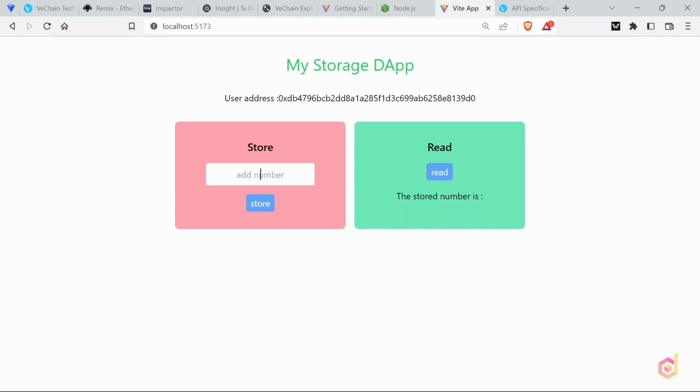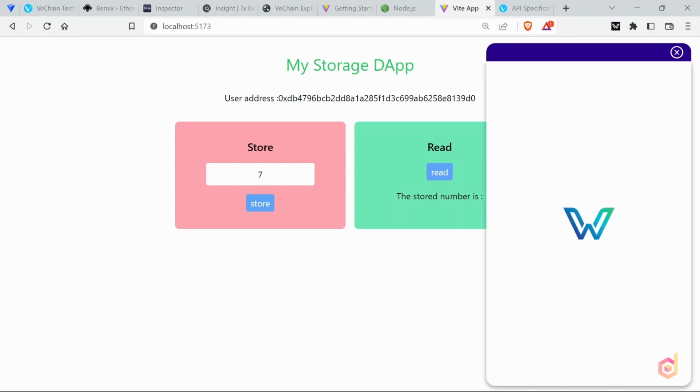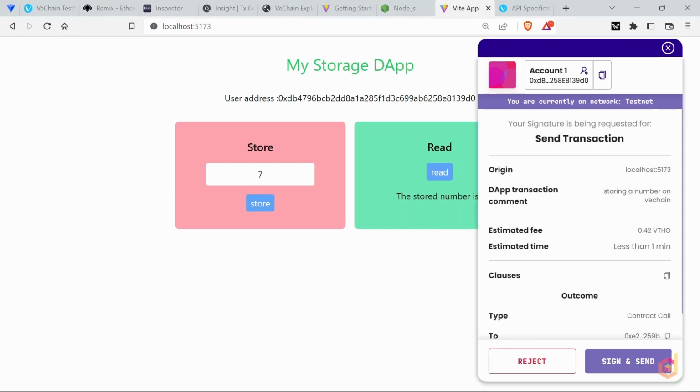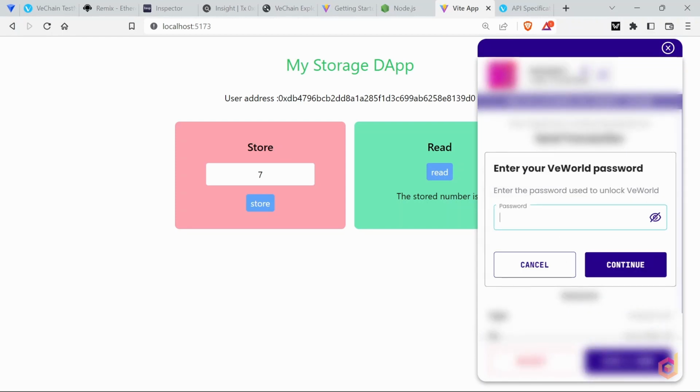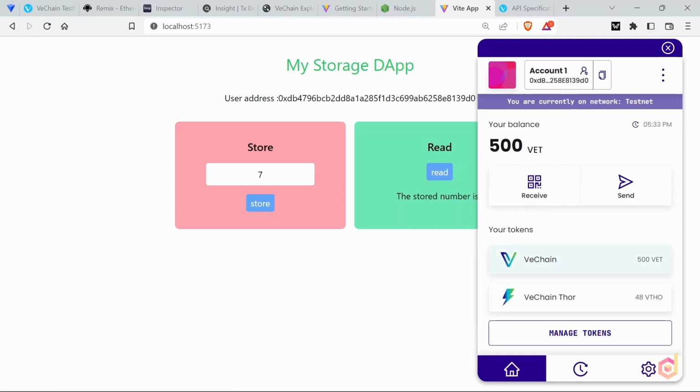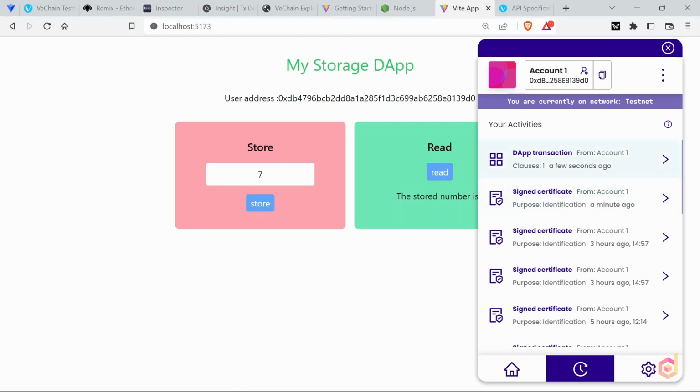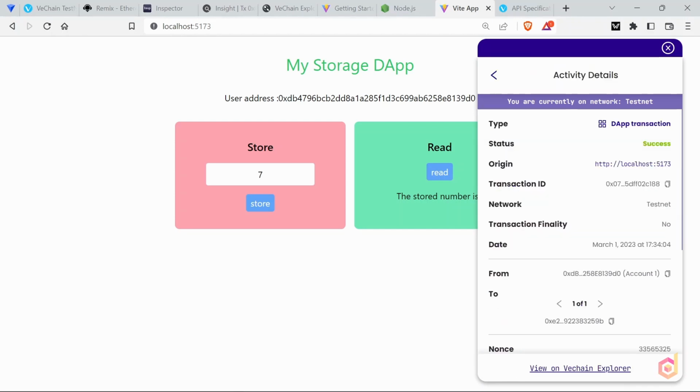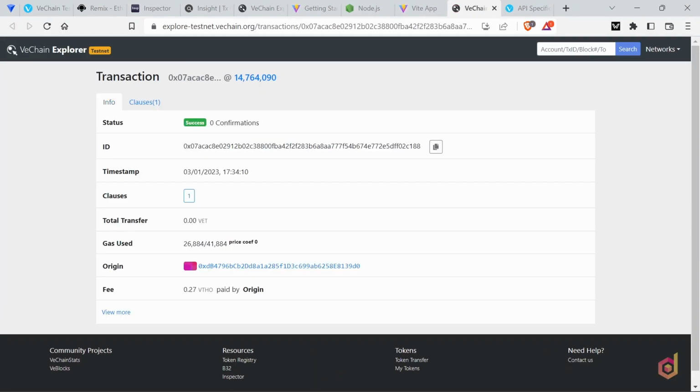Now let's save the number 7 to the blockchain. Click on the store button and sign and confirm the transaction from the wallet. Once the transaction is complete, go to the activities in the wallet and click on the recent transaction. Then click on the view explorer. This will open a transaction description page in the explorer.